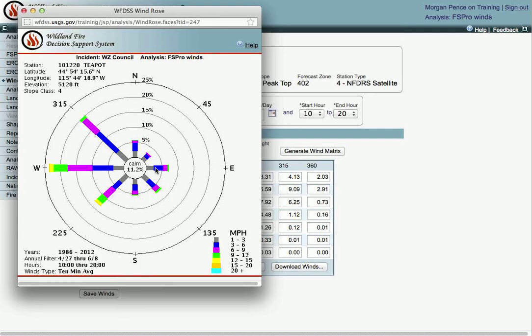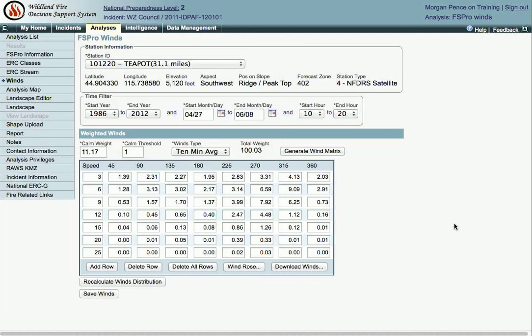Keep in mind, this graphic reflects the time and day filters you apply to the data as well as the wind type. For quick comparisons between filter and wind type settings, you can view the wind rows outputs from different filter settings to get a good picture of what the inputs will do to your simulation. You can also view all the wind data in an Excel table by downloading the wind data from the Download Winds button.